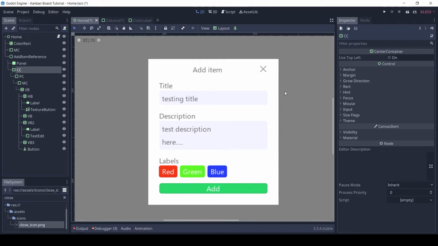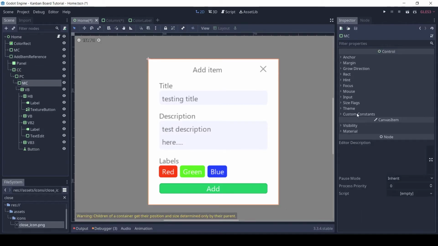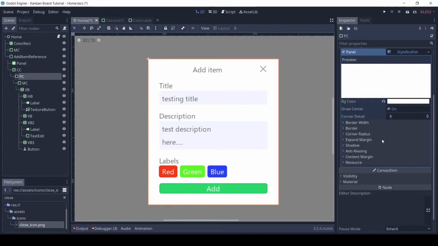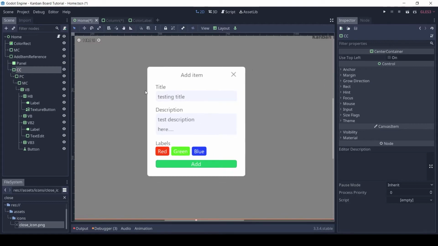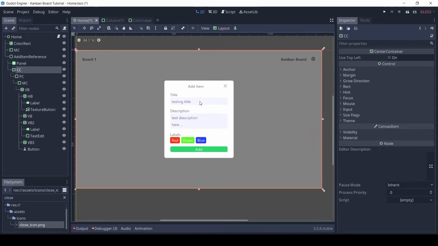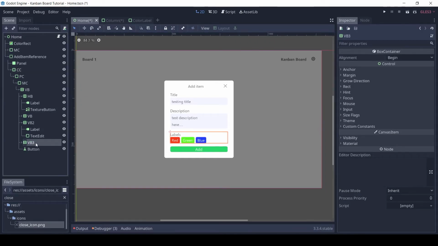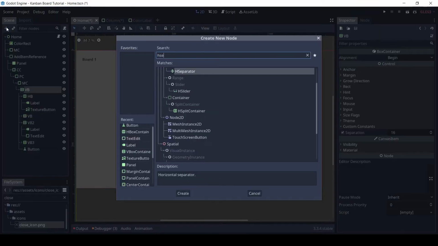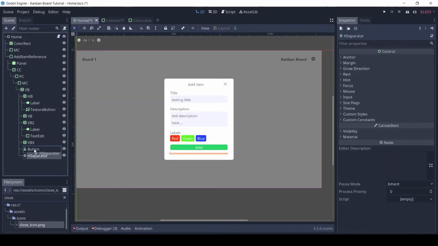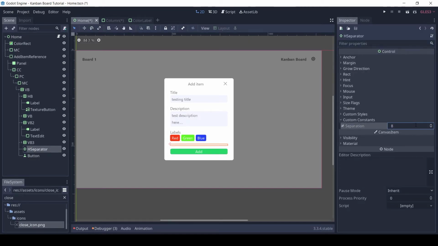Let's add some corner radius to the panel. So in the panel container, set the corner radius to 8 pixels. Let's also add some more spacing above the button. So to the main box, add an H separator and move it above the Add button. Then in the custom constants, increase the separation.